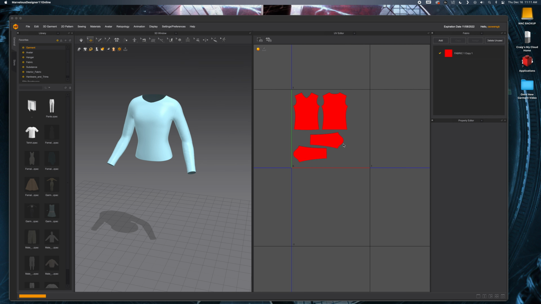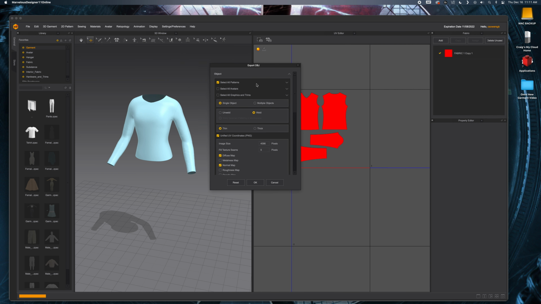And I'm going to click save. And so it's going to give me my export options. Now there's a few just to be aware of here. First of all, you want to select all the patterns. You don't want any avatars, and for right now we don't want any graphics or trims.